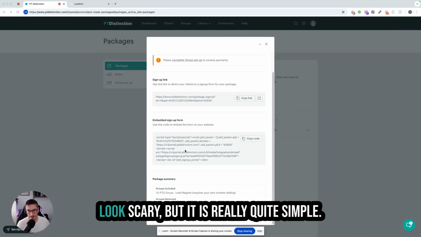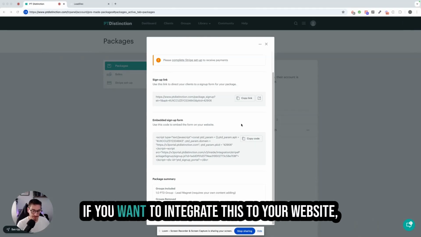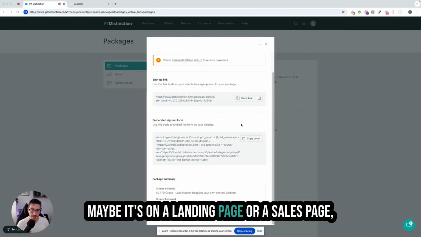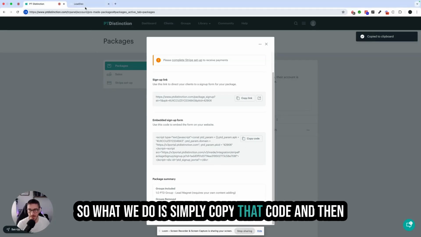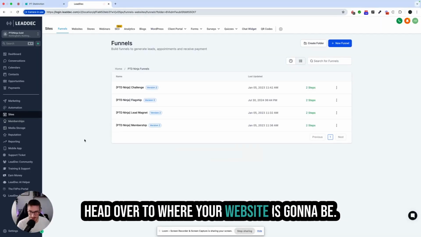Now, if I close this one off and head back over here, we have this one down here next, which is a little bit of code. Might look scary, but it is really quite simple. If you want to integrate this to your website, maybe it's on a landing page or a sales page, you can do that by putting in this code into it. All you do is simply copy that code and then head over to where your website is going to be.